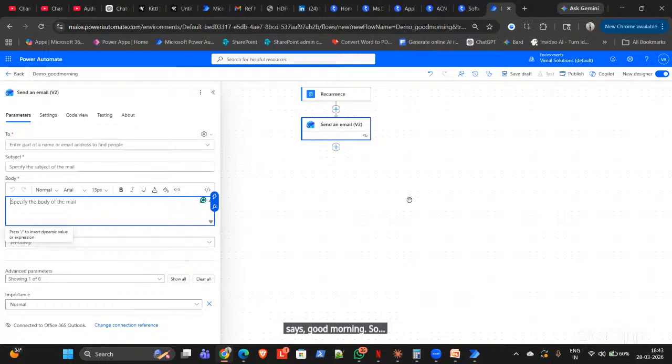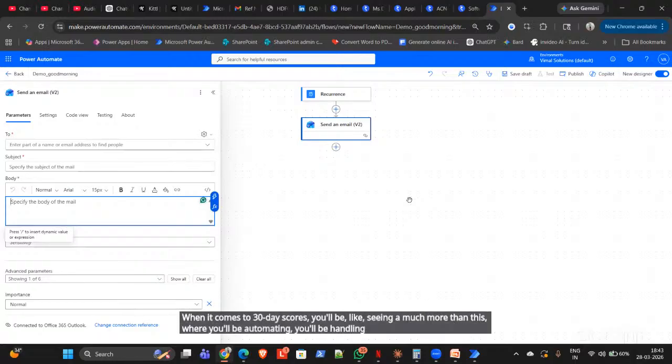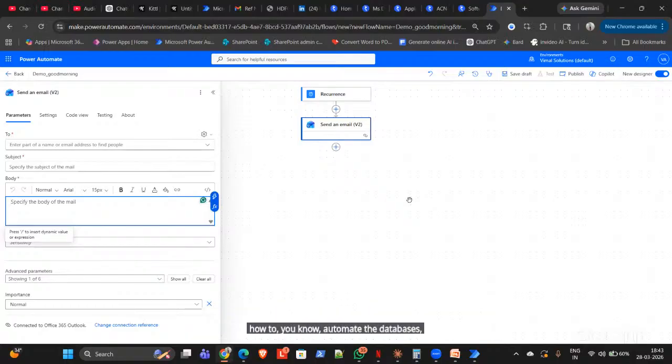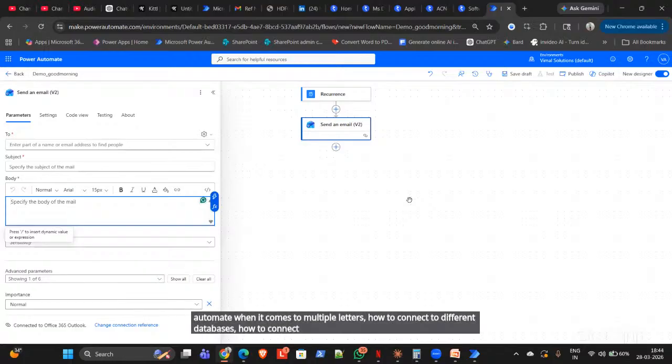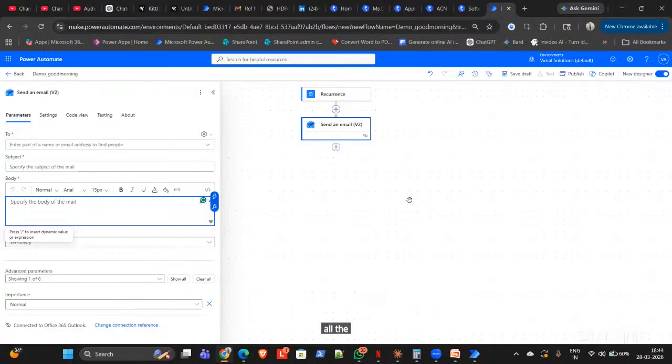So this is the basic level of automation that I showed you guys. When it comes to the 30 days course, you'll see much more than this. You'll be handling thousands and lakhs of data, automating databases, automating multiple data, connecting different databases, and connecting different applications in a single flow. All of these things will be taught in the 30 days full course. I hope this particular session was useful for you guys. Thank you so much.